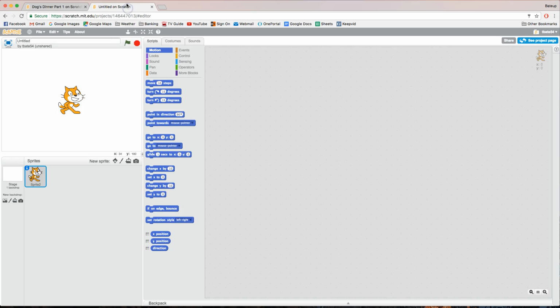Alright, so we're going to pop on over to a new document in Scratch today. I'm using the online editor. You can use the offline version of Scratch, that's fine. Either one will work because they are both exactly the same. First thing you want to do is just rename your project here from Untitled. I'm going to call it Dog's Dinner.